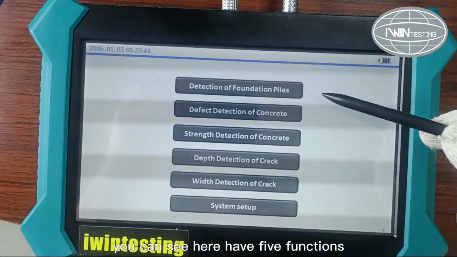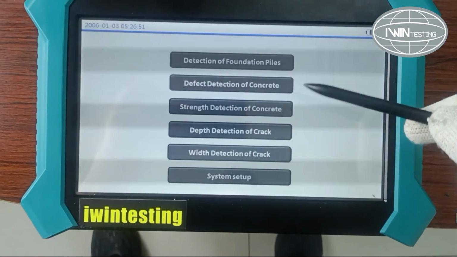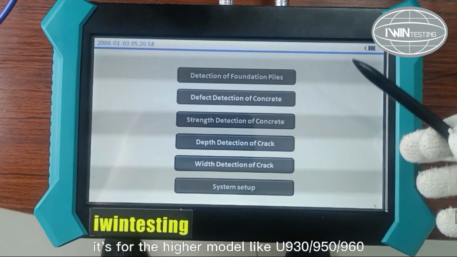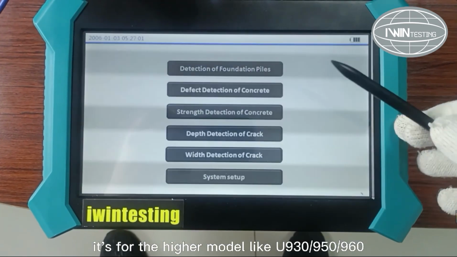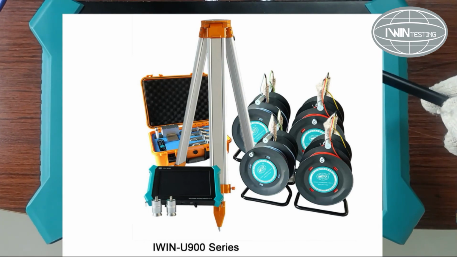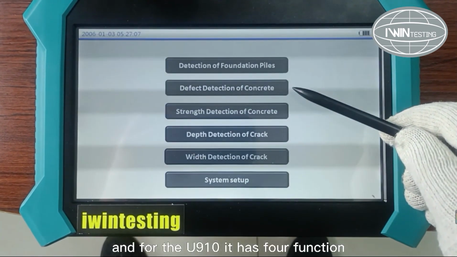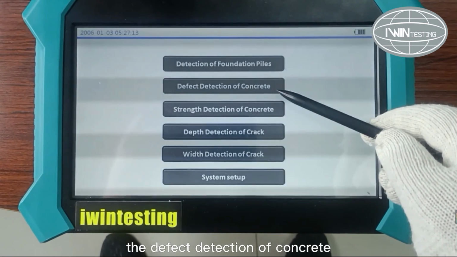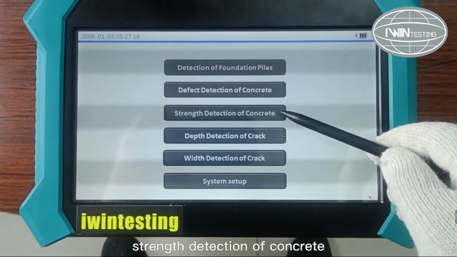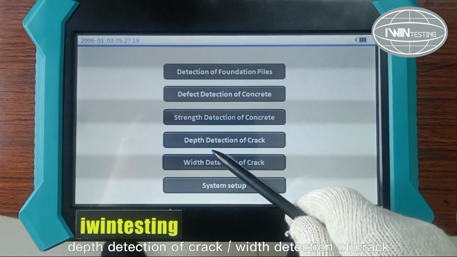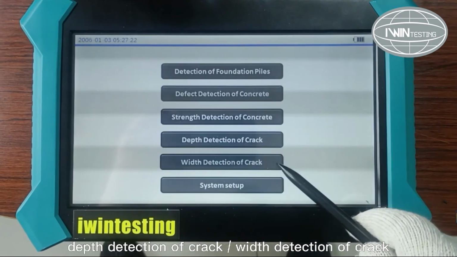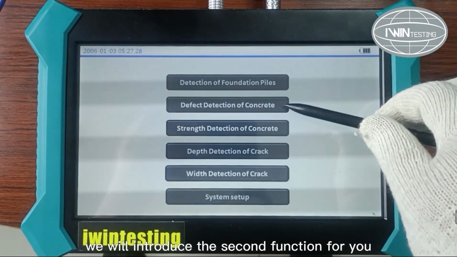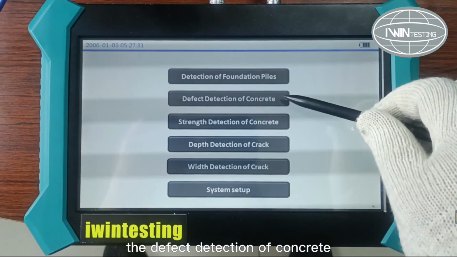You can see here I have 5 functions, and the first one is for the foundation piles. It's for the higher model like the U910. It tests the underground pile. And for the U910, it has 4 functions: the defect detection of concrete, the strength detection of concrete, depth detection of crack, width detection of crack. Okay, we will introduce the second function for you, the defect detection of concrete.